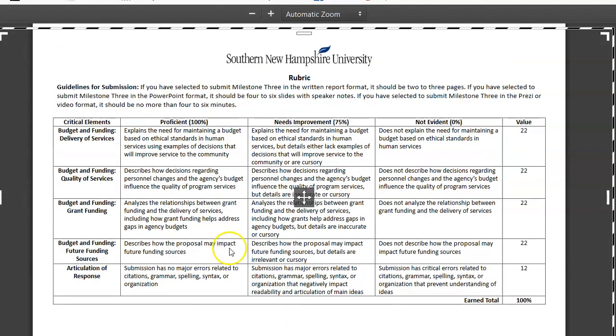Now, in the rubric, what are we looking for? Ethical standards. I don't believe this is directly spoken to in any of the sample documents we've given them, the strategic plans. We have to make sure that we include this information. If you do not include the ethical standards here, we're going to end up with a not evident, right? And we don't want to do that.